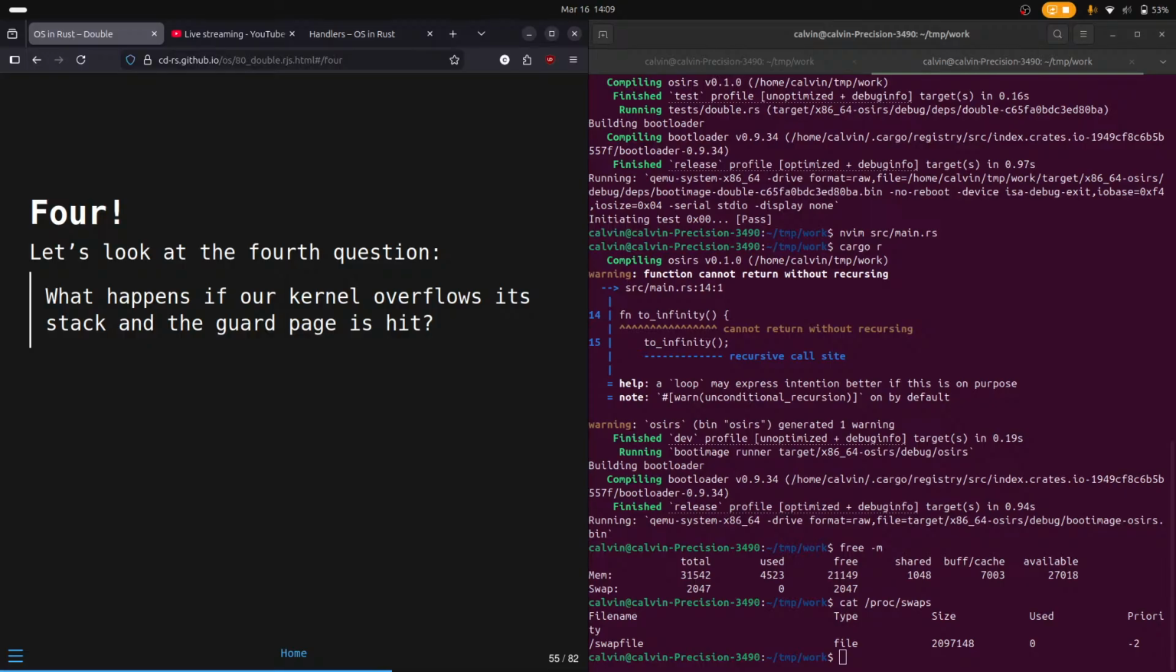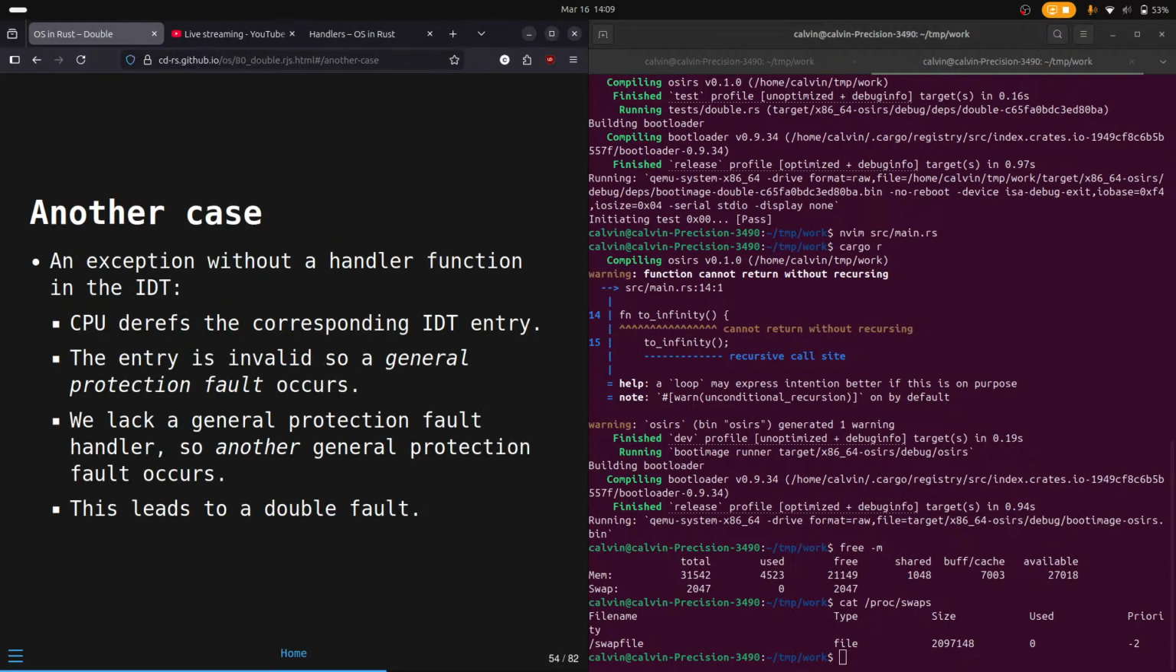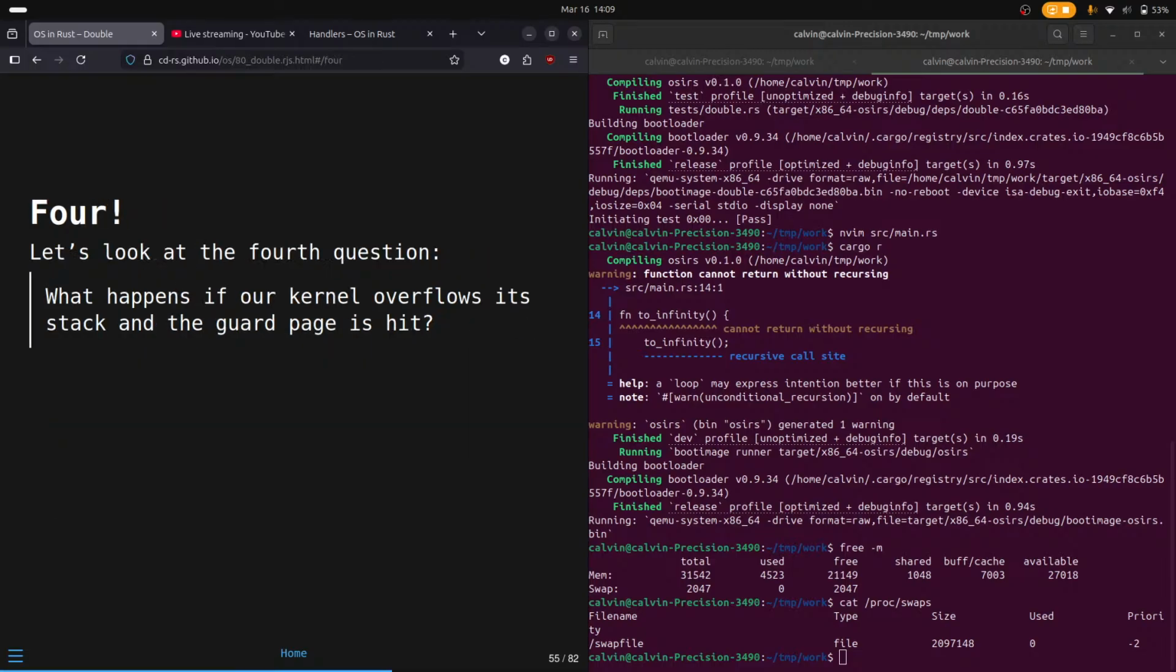Okay, let's look at the fourth question. What happens if our kernel overflows its stack and the guard page is hit? Oh, well, okay. There was a lot of sleight of hand there, right? I showed you a large number of cases where you could get a double fault handler, and then I shoved one at the end that was conspicuously easy to trigger.